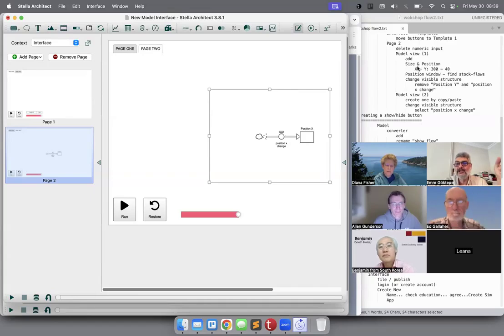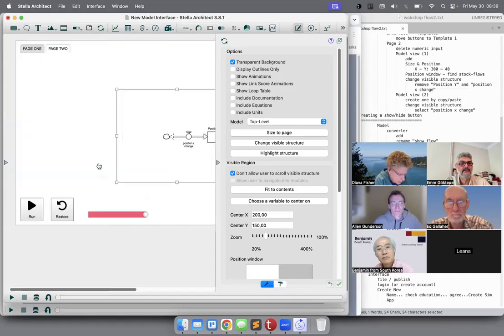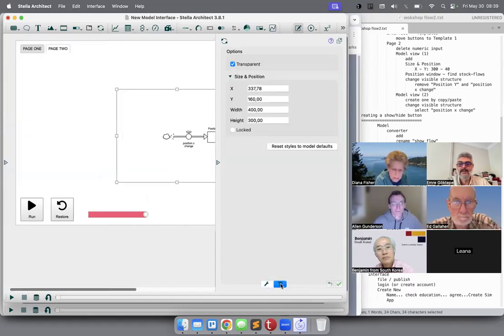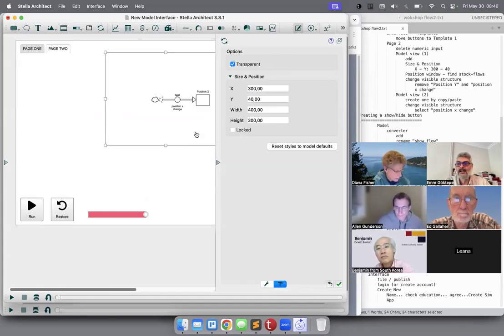So the first thing I do is to change the size, no, not the size, but the position of the model. So when I double click, I have again here, let me close this. Here, I have the options for X 300 and for Y 40. So we have this here.